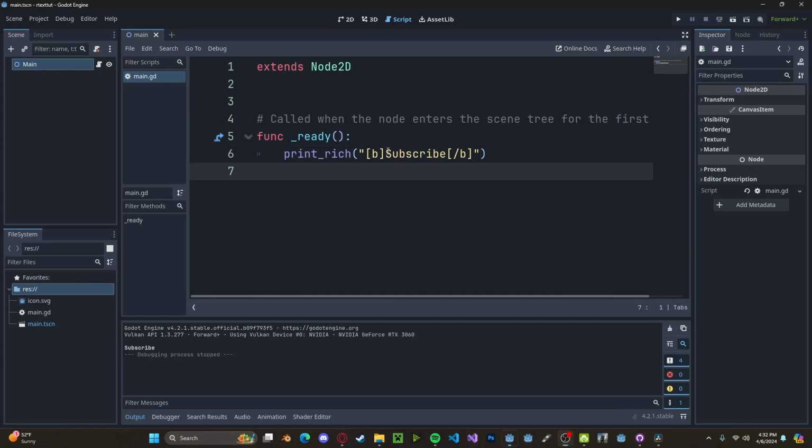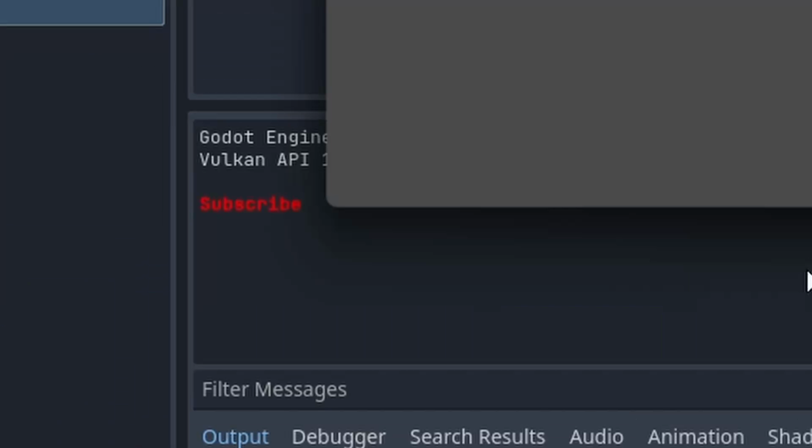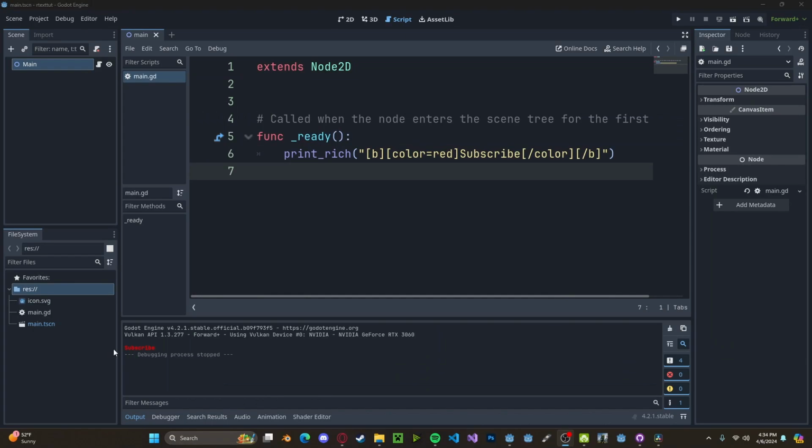Now let's add some color to it. You can type color, copy this, put it surrounding subscribe, make sure it's within your bold, or bold can be within color. Make sure to add the slash. We can set color to any color we would like. This can either be a hex code or just the name of the color, so I'll just type red, and you'll see, it's red.